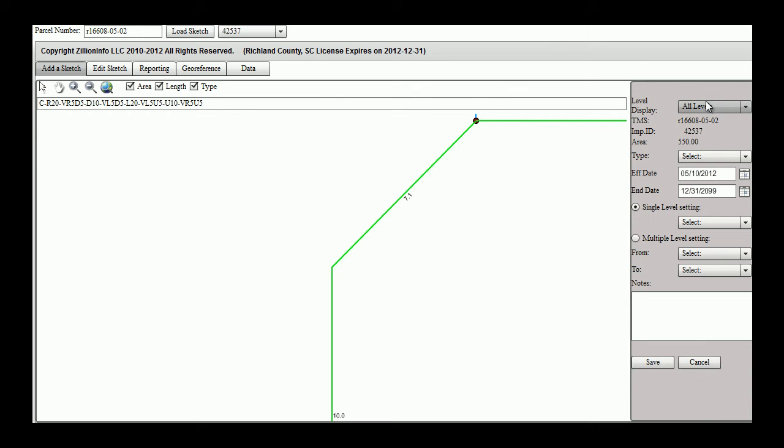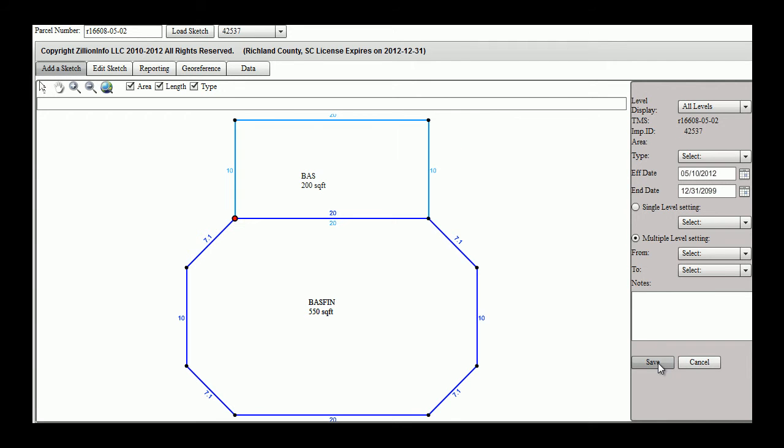Again, we go over to the right hand side to select our component type and then select the floor. This time we'll select a multi-level setting going from the basement 0 to the first floor indicated by 1. Finally, we click Save.